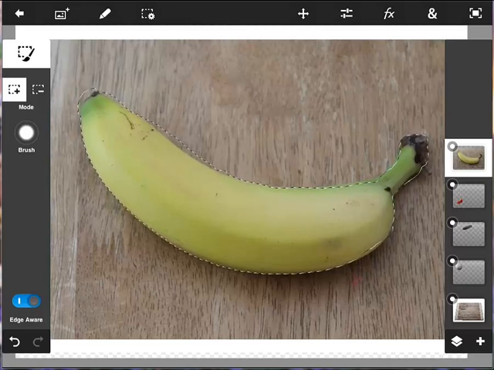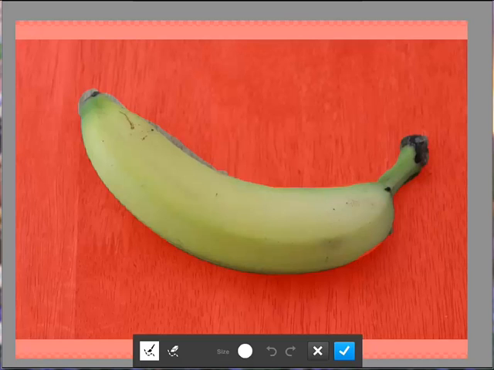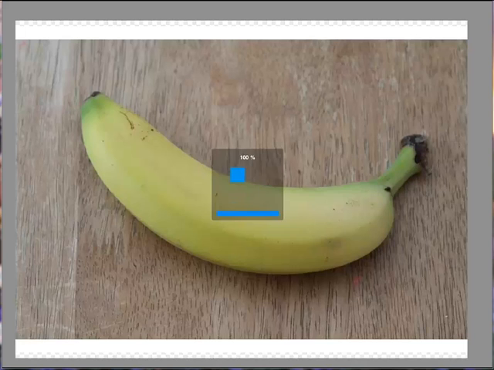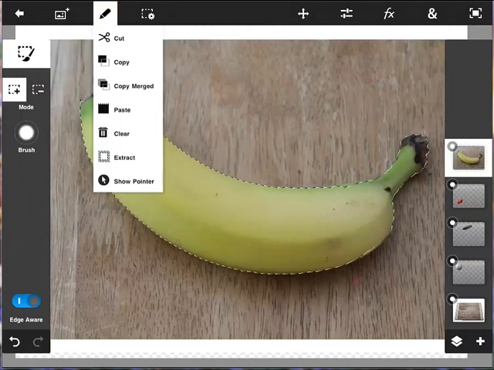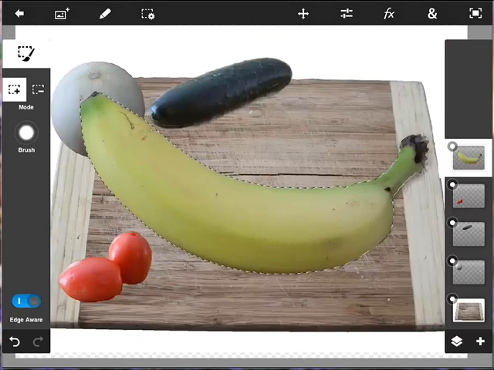Let me refine edge here. I'll show you that refine edge tool again. You'll notice the red. This is really cool. If you can get used to something, get used to the refine edge, because this tool is really, really important when it comes to actually getting the selections that you want. Looks good. Let's see what this turns out to be. Looking good. So I'm going to extract that, and my banana is done.